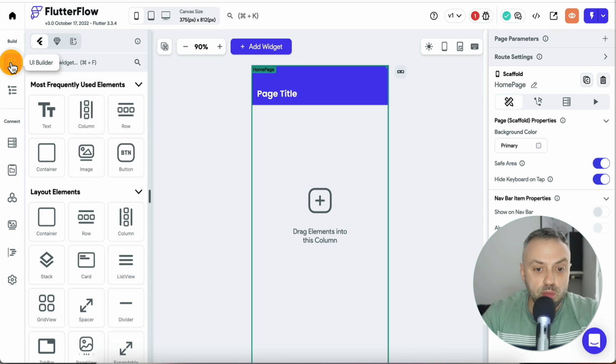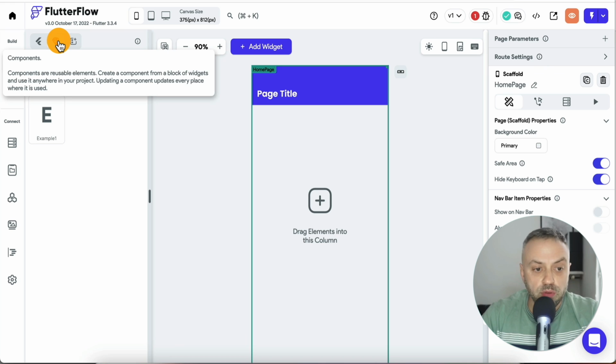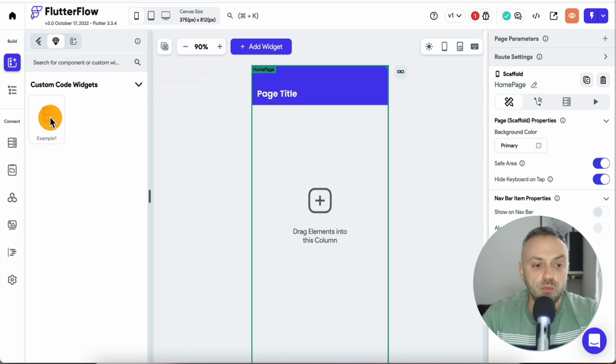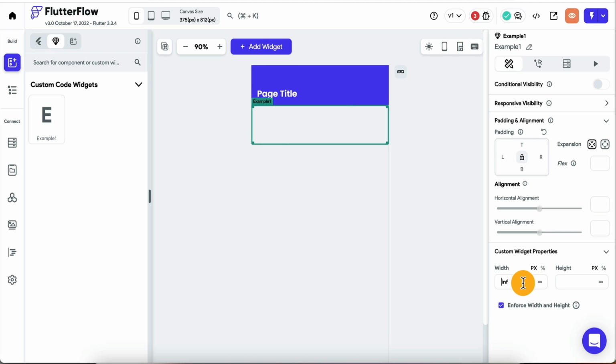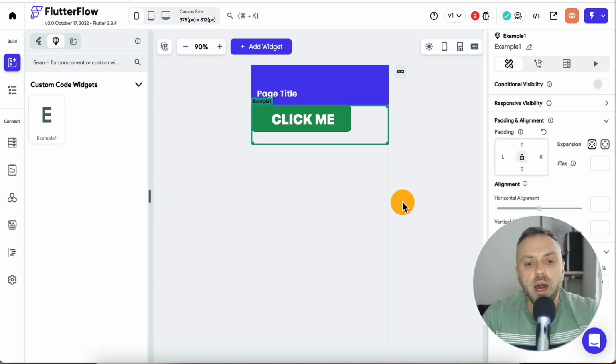Then we can simply go back to our app. We can use this component tab, and you're going to see your custom widget. You can simply drag and drop it right here, and you have the button. And you want to make sure you set the width. Doesn't matter how wide you make it, as long as it's bigger than here.